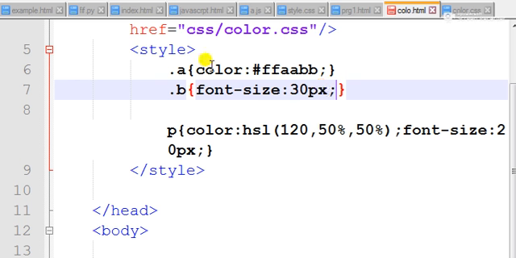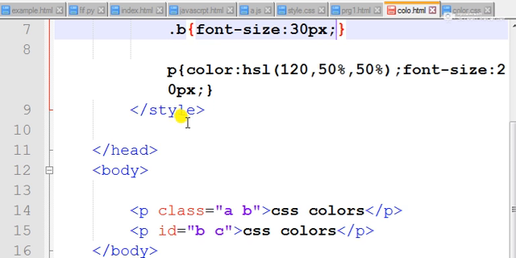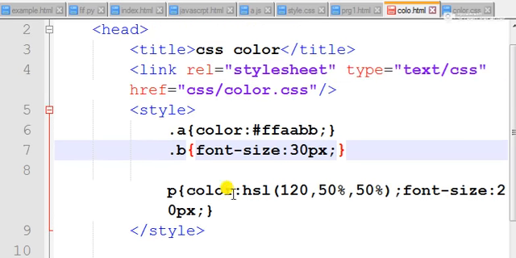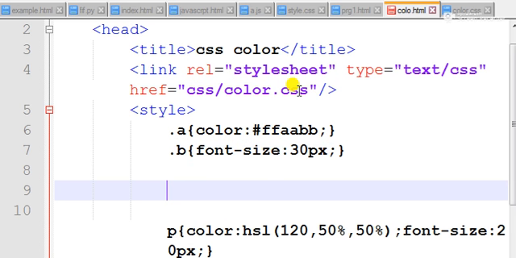Font size 30 pixel. Okay, so for both I am giving some different properties. For the first paragraph, the same paragraph, two names I gave, A and B. For A, I applied the color property and value. By using class name B, I applied font size, and then for the next one, ID. How do you represent an ID selector? Hash followed by ID name. ID name is what? B.